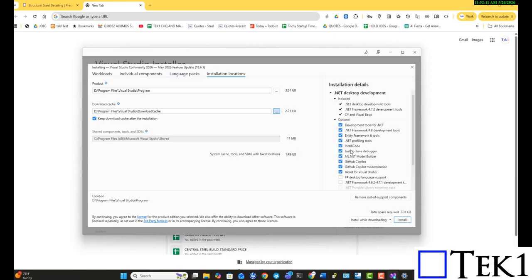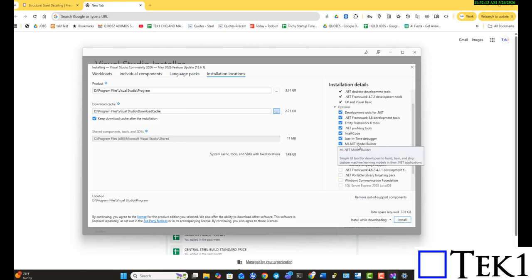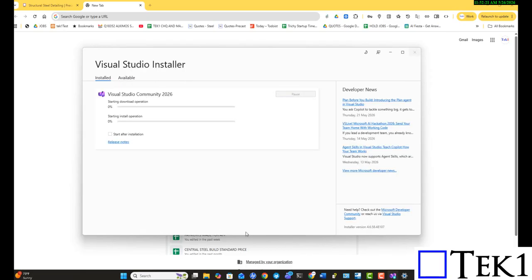You might have a later version when you do yours. .NET Framework 4.8, that's what we want. Install while downloading, bang. Okay. And so we're going to let this finish. I'm going to start this after installation. And then we're going to do a hello world and show you how you can get started.